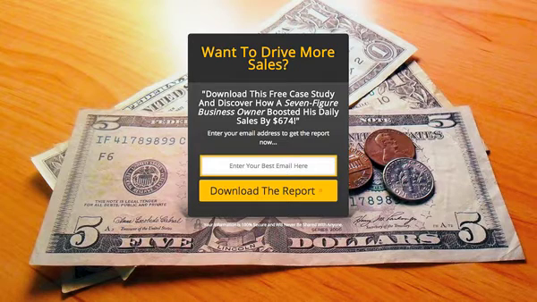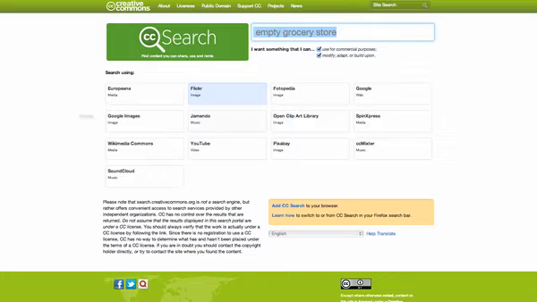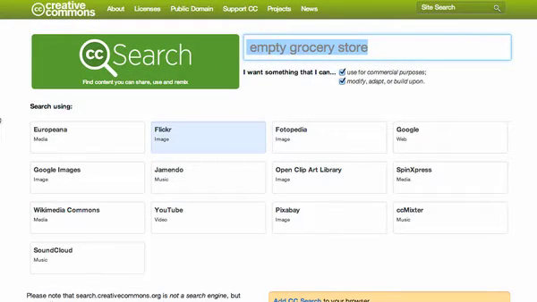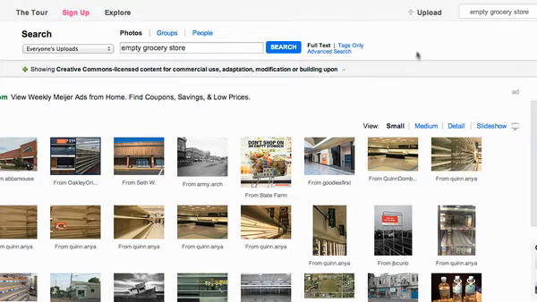So let me walk you through this over here. This tool, if you go to creativecommons.org and you type in your keyword, and I'll show you why I have this typed in here in a second, it'll give you a list of images that you can use. And some of them you can use for commercial use, free of charge. So a friend of mine is in the survivalist niche. So I'm going to type in grocery store here, and I'm going to go to Flickr. And what happens next is a whole list of images come up.